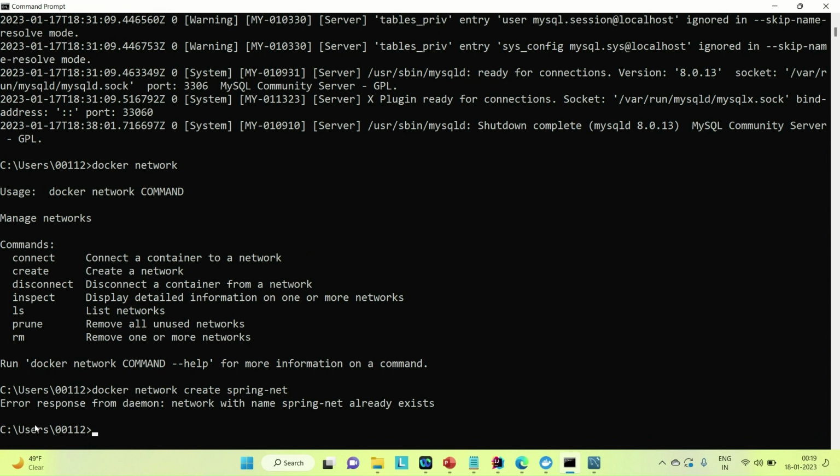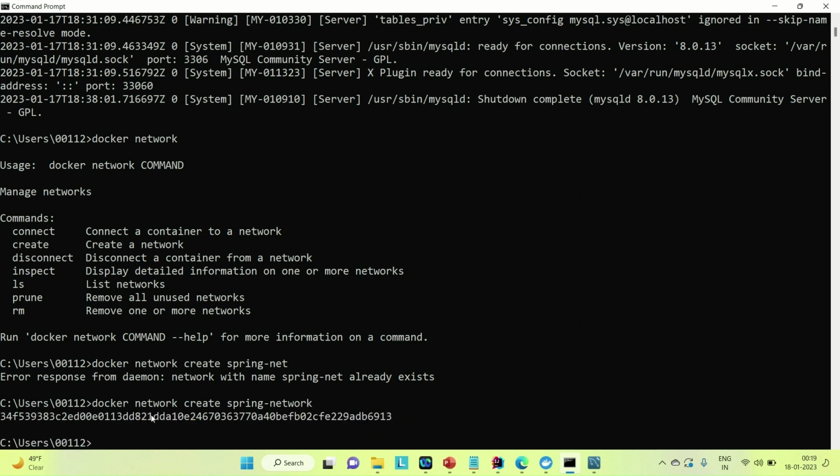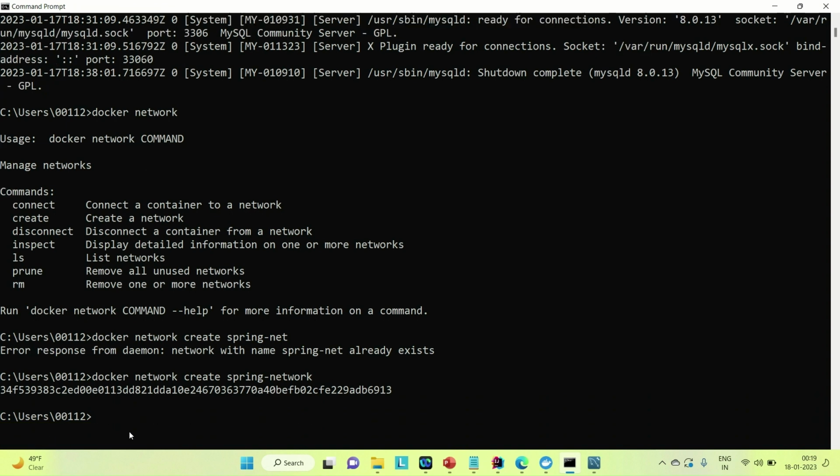Okay, it is already existing. So let's say docker network, Spring Network. Okay, and then create it. So it has created this. Now what we need to do? We need to connect our running instance of the MySQL DB to this network, and then we need to connect the running instance of our Spring Boot application to this network.